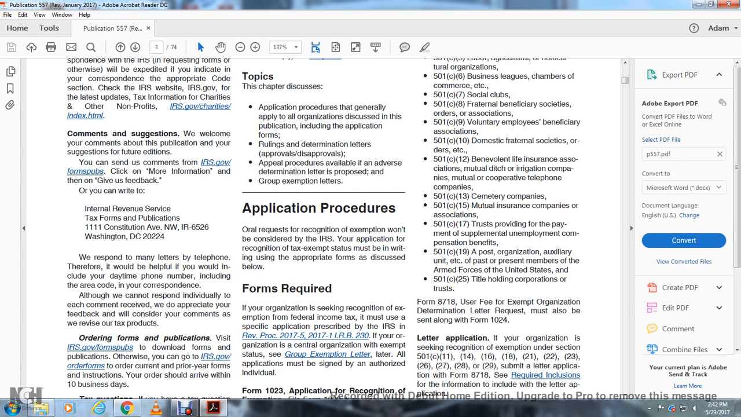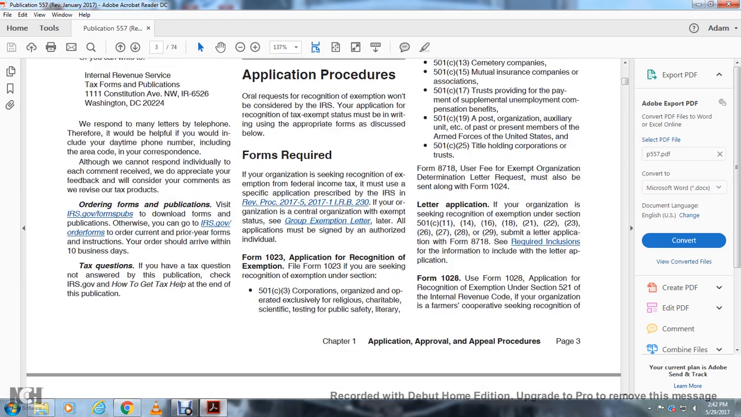Oral requests for recognition of exemption won't be considered by the IRS. Applications for recognition of tax exemption must be in writing unless the appropriate forms are discussed below. Forms required. An organization seeking recognition of exemption from federal income tax must use the specific application prescribed by the IRS. Revenue Procedure 2017-5, 2017-1 IRB 230.